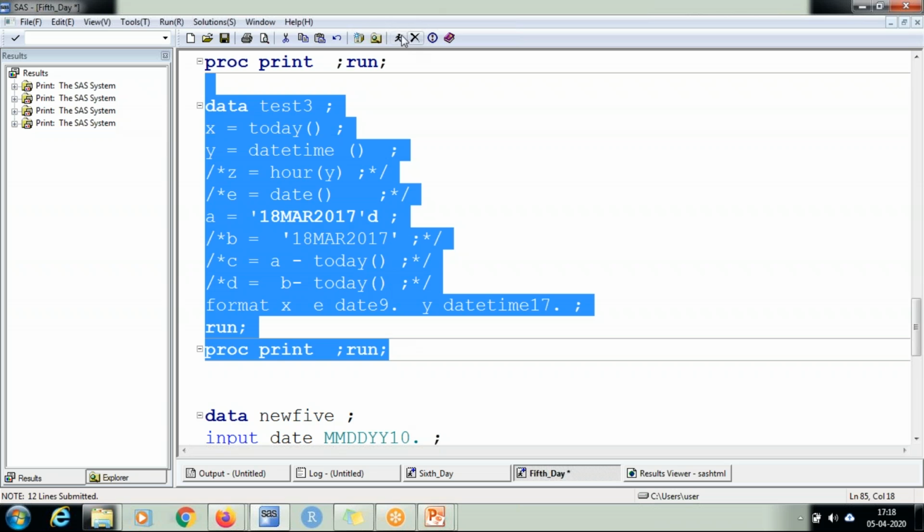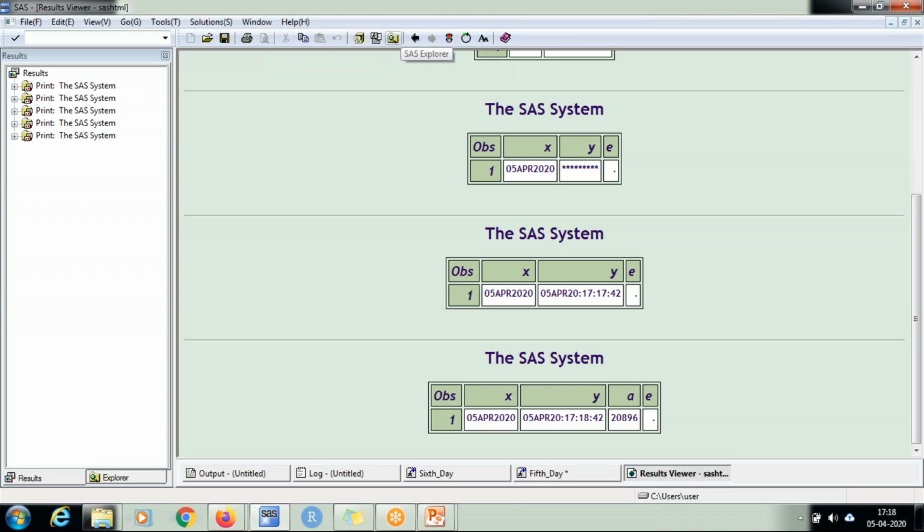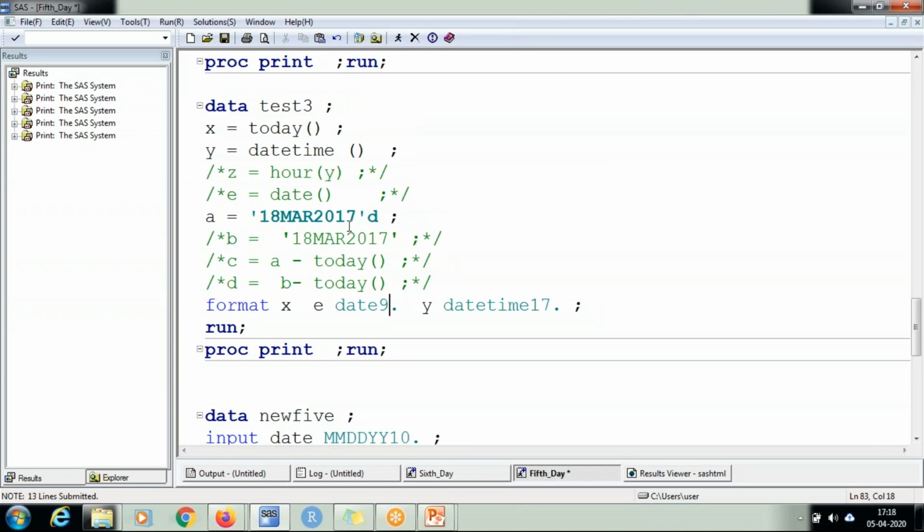So let me run this. So A is being stored as a number of days between the date you have defined here and the 1st Jan 1960.